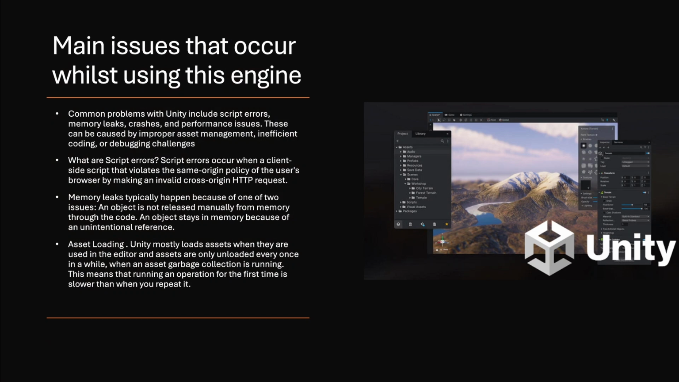Main issues that occur whilst using this engine. Common problems with Unity include script errors, memory leaks, crashes, and performance issues. These can be caused by improper asset management, inefficient coding, or debugging challenges.